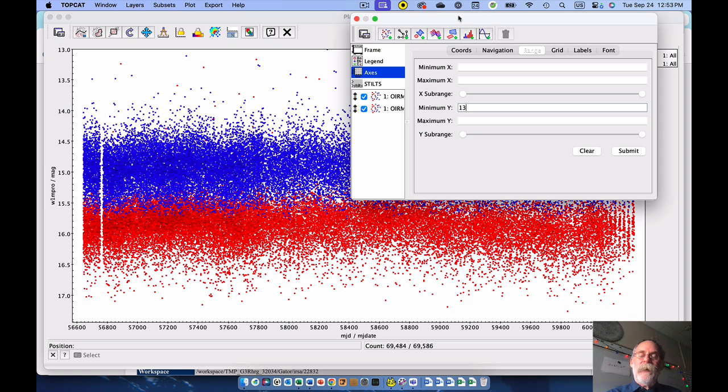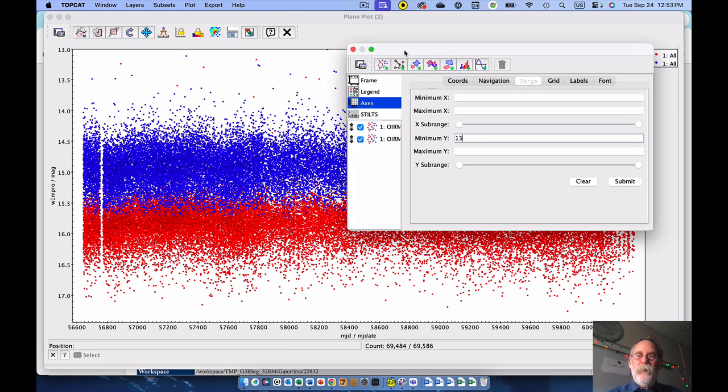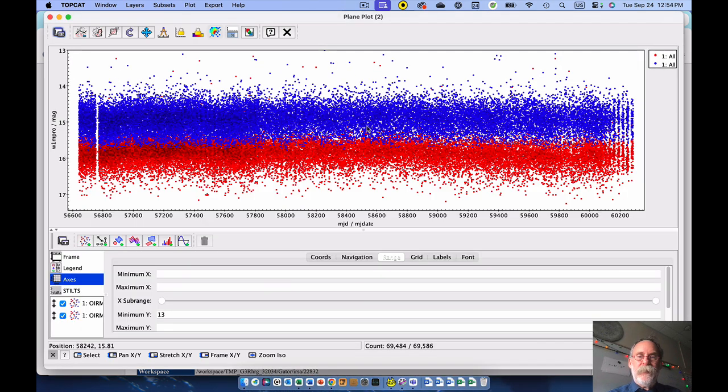So now we're getting a better look, right? I can't see a lot of the outliers. Well, let's stick with 13 for the moment. Okay, so I'm going to click this button just to hide that again so I can see my light curve. So here's my light curve.